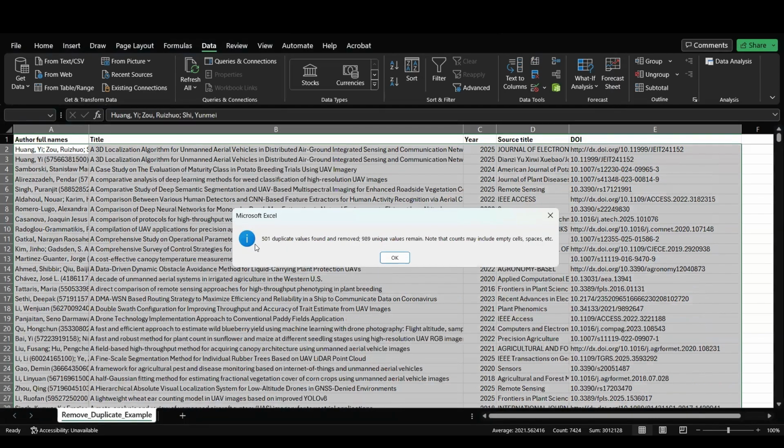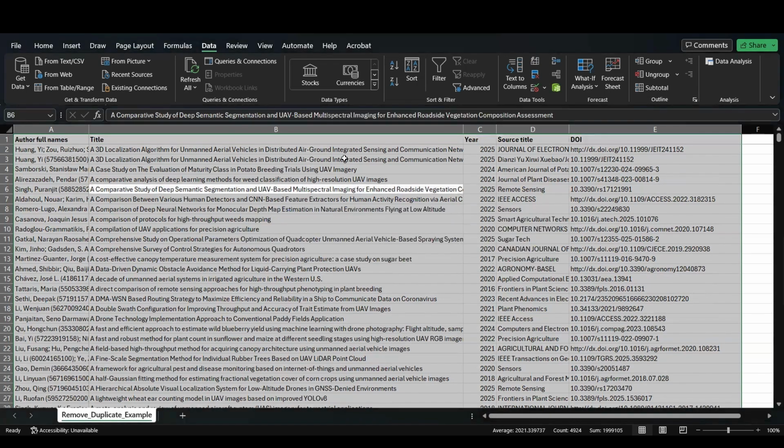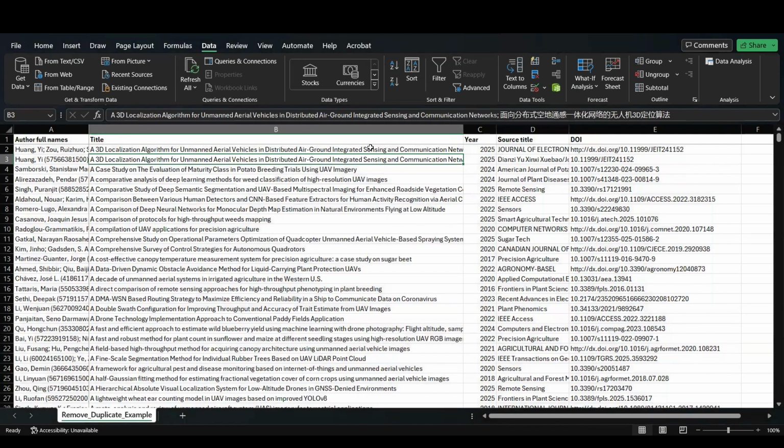So this has deleted 501 duplicate values, but you have to make sure that you are taking into consideration the empty cells and spaces, because sometimes they look similar, but they're not exactly similar. For example, as I mentioned earlier, the first and second entry look duplicate, but they are not because they have additional text for the second one.